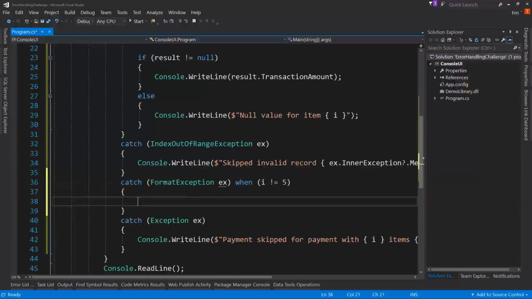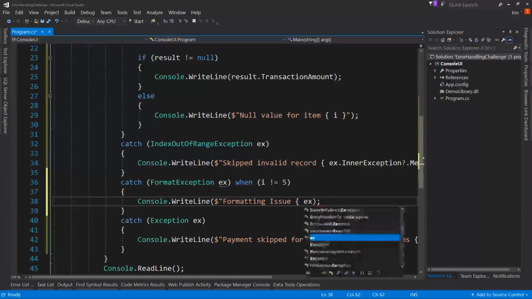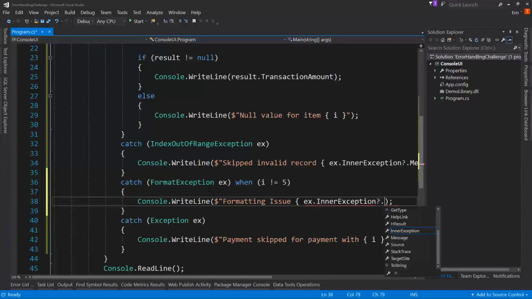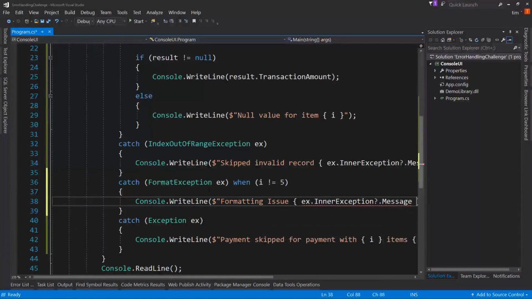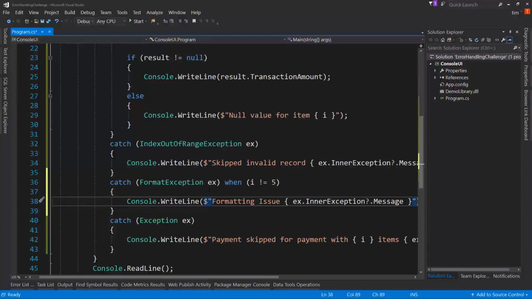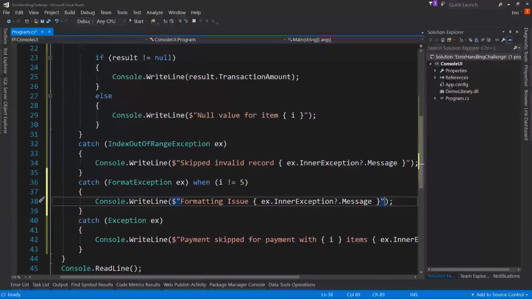And now we can do our message. So our message for this is going to be, $ first. Remember this time. Formatting issue. And we'll do that ex.innerException question mark dot message. And then I'll say formatting issue in the inner exception if there is one, but only if the I is not equal to 5. Otherwise, it's going to drop down and print this out here.